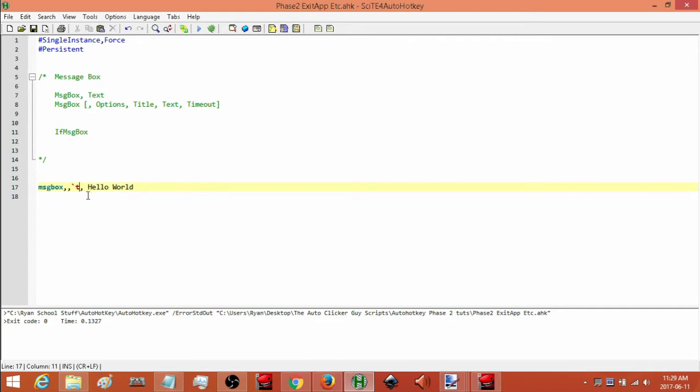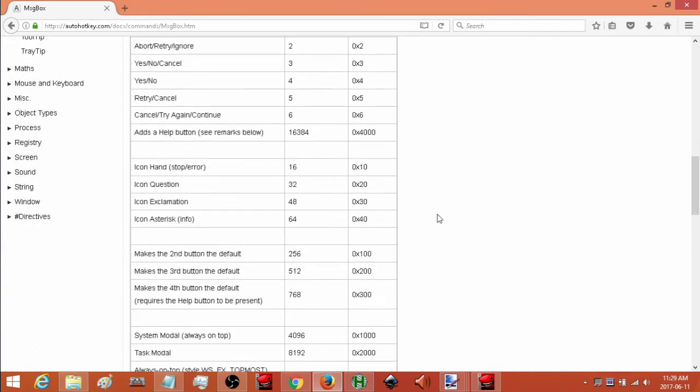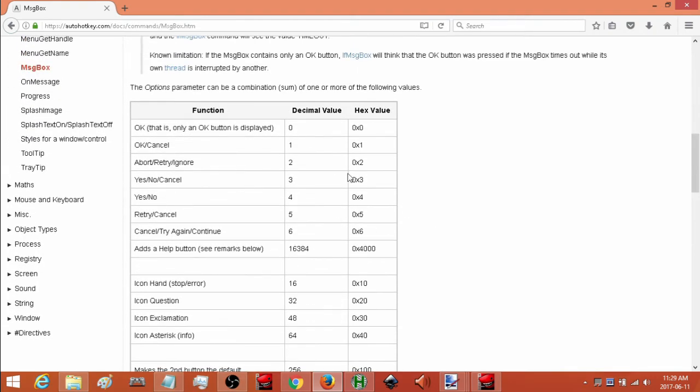The next thing we're going to look at is the options. Now, the way the options work is it's a series of numbers that are added together, and that creates a unique value. And you're not going to likely memorize these things, so if you're creating message boxes, you're going to often have to refer to the documentation page. So if I look here, it gives me a list of all the numbers.